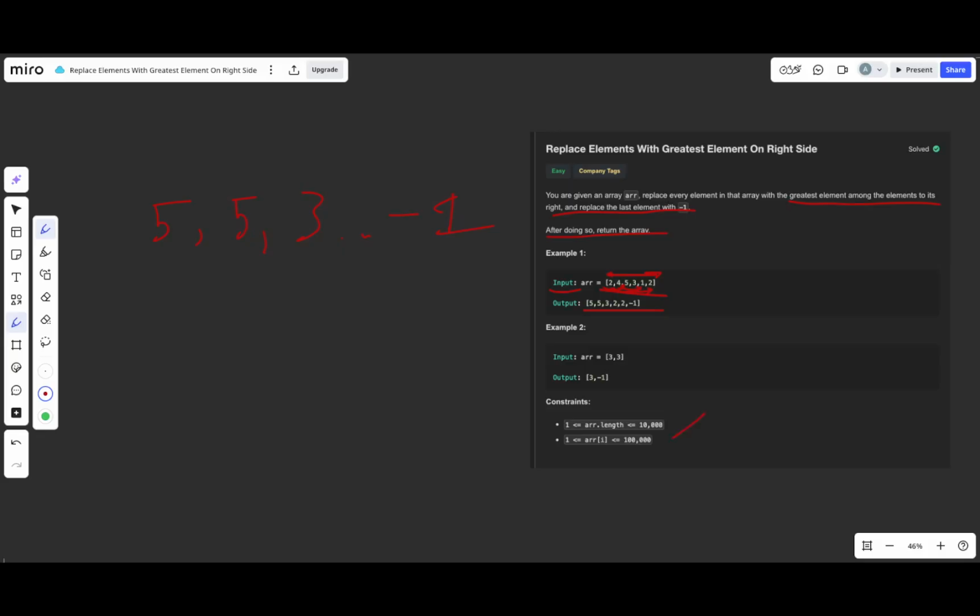So now let's look at the constraints here real quick. Basically what this is saying is array length can be up to 10,000, and the elements themselves, the integers, can be up to 100,000. So we need to make something efficient. We want something efficient here, ideally linear time, big O of n.